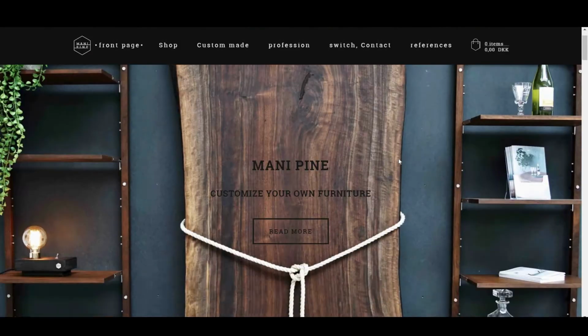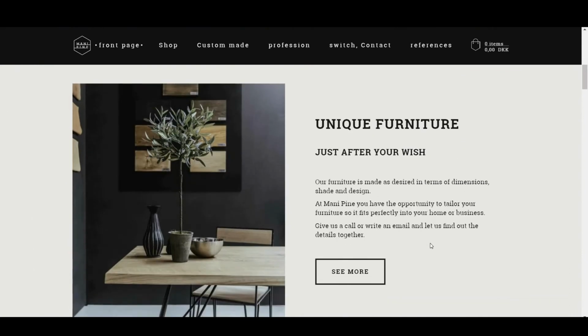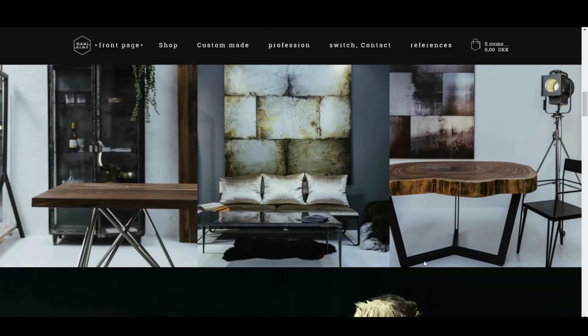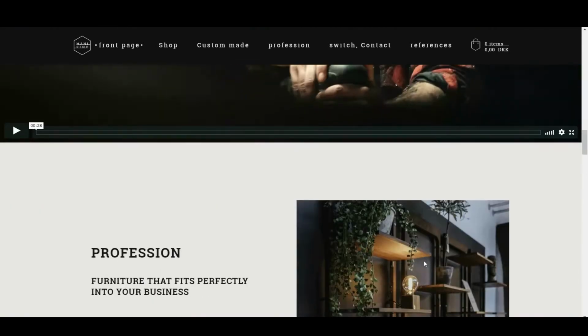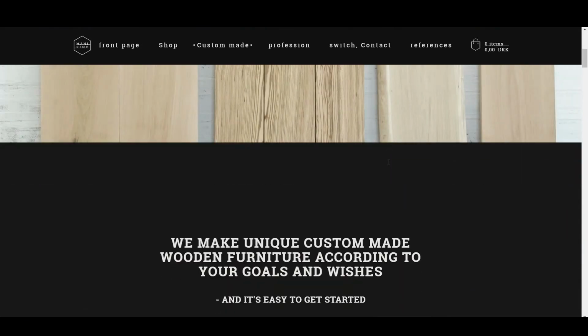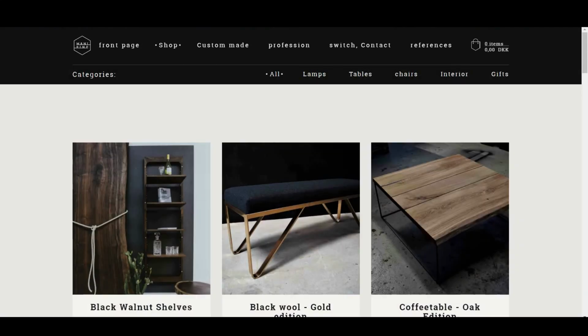Next is Monty Pine. If the previous theme didn't convince you of Bridge's design versatility, then maybe Monty Pine will. It's a business that provides customized furniture. You can also find a working example of a Bridge store here.